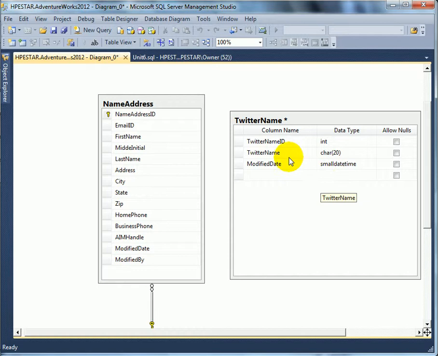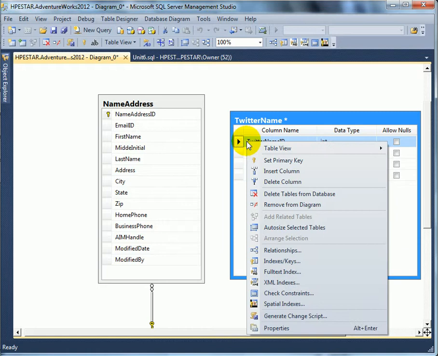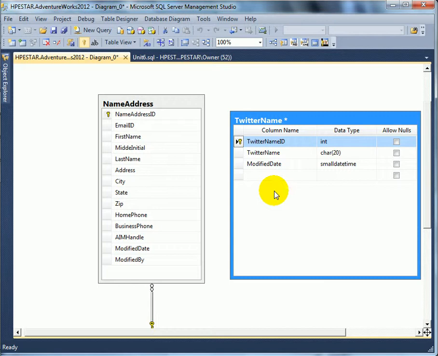Every table should have a primary key. So let's right click on our primary key, and this is a surrogate primary key, integer identity, and Twitter name, of course, is a natural key and it should be unique.